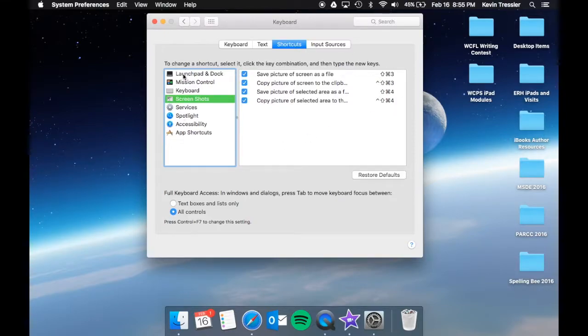So one thing under the screenshot, if I want to take a screenshot on my Mac and I want to do the entire screen, notice it says save picture of screen as a file, I would do Command, which is my little flower looking one, Shift, which is this, and 3. So if I did Command Shift 3, it is going to take a picture of the entire screen. If I do Command Shift 4, it will allow me, notice, to choose a portion of the screen that I want to take a photo of, and it just captured that portion of the screen. So it's a very quick and efficient way to get a screenshot on your MacBook.